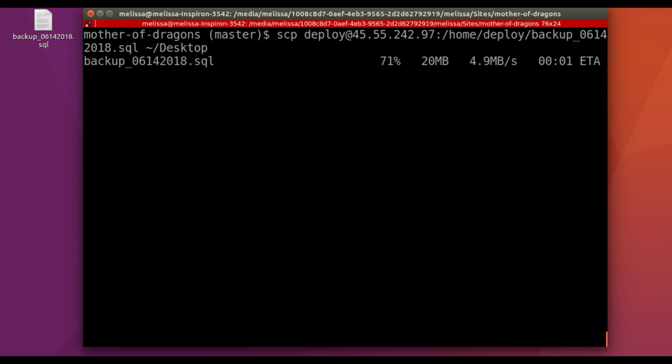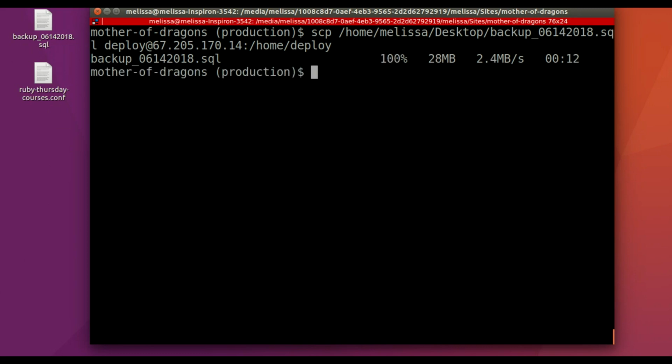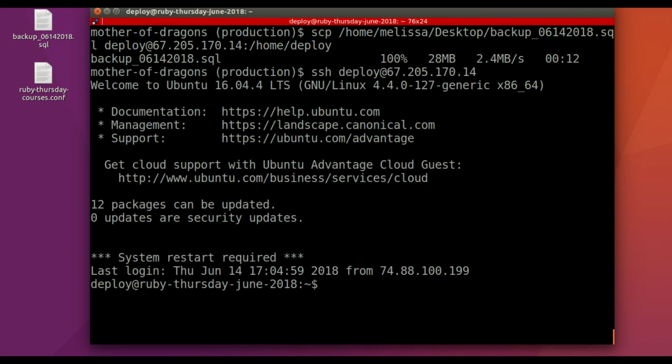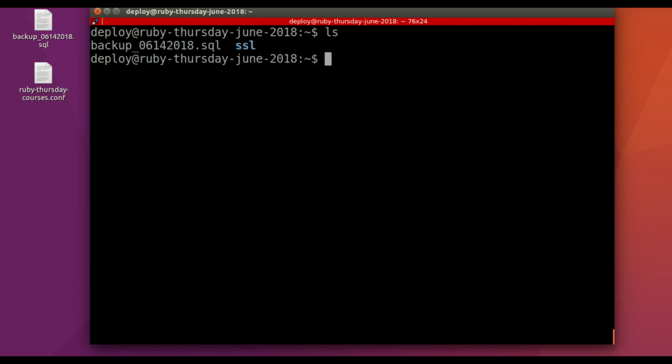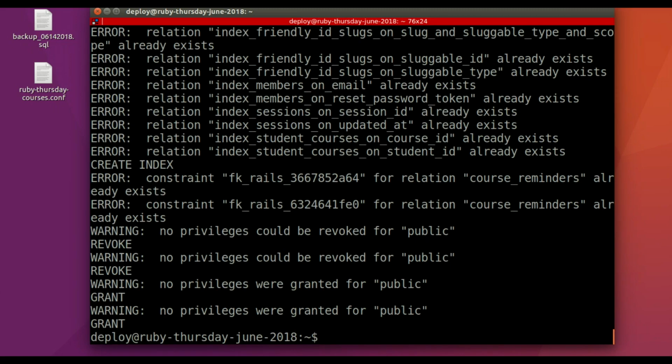And it takes just a minute, depending on how big your database is. And then I'm moving it from my local up to the new server. And again, it takes just a moment, depending on how big your file is. And now I'm going into the new server, and you see that it's there. And then I ran the pg_restore command.